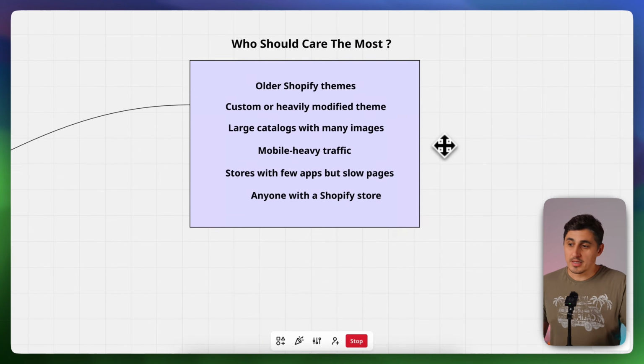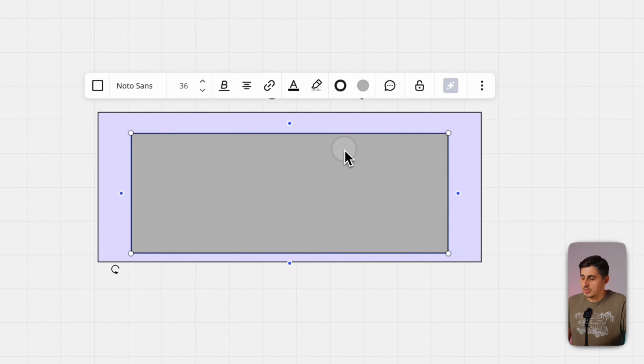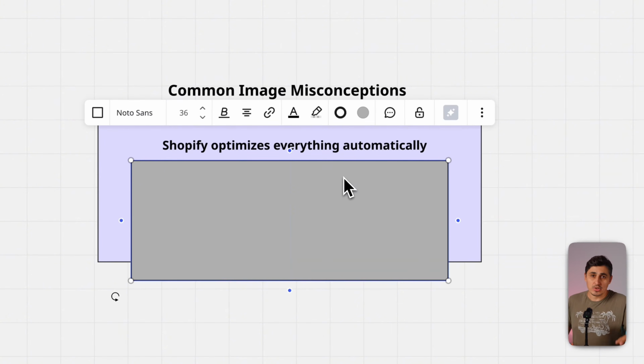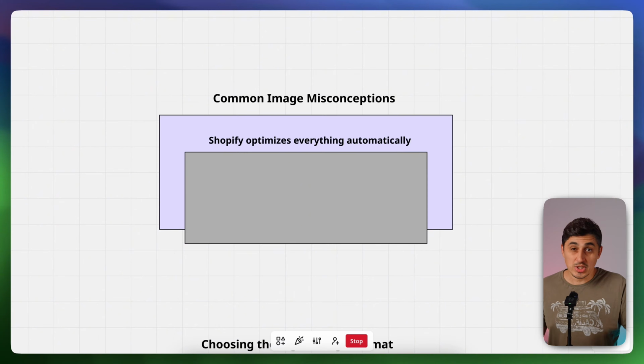Okay, so what are some of the misconceptions people have around images? One of which is that Shopify optimizes everything automatically. I wish it was so, but unfortunately Shopify is a bit conservative when it comes to image optimization out of the box.